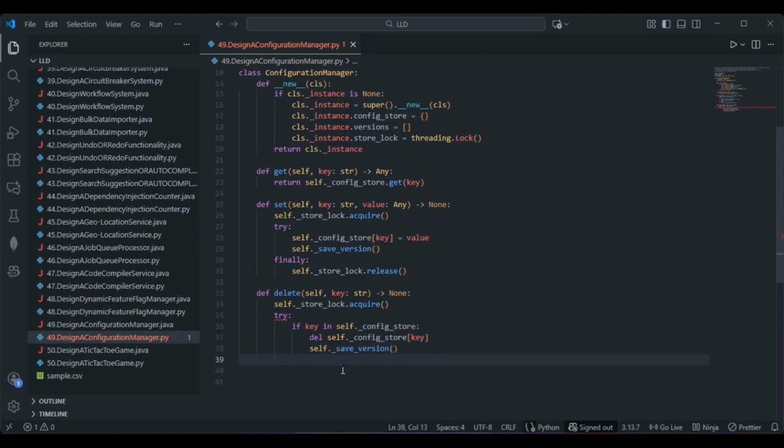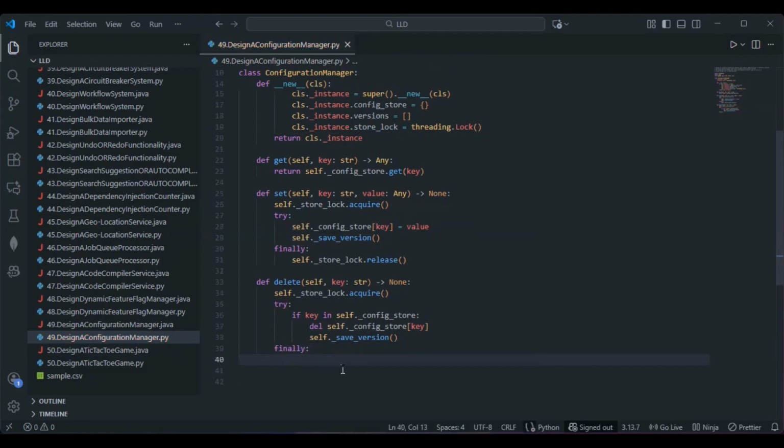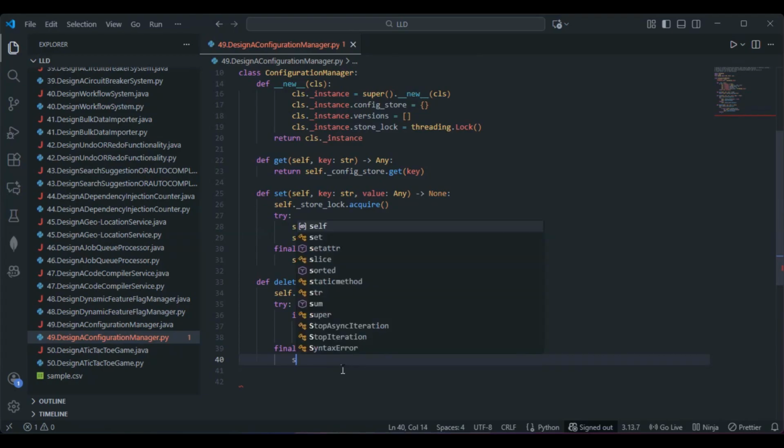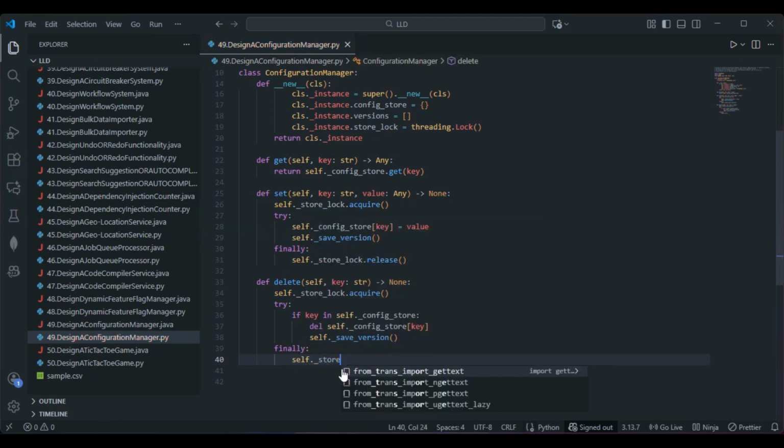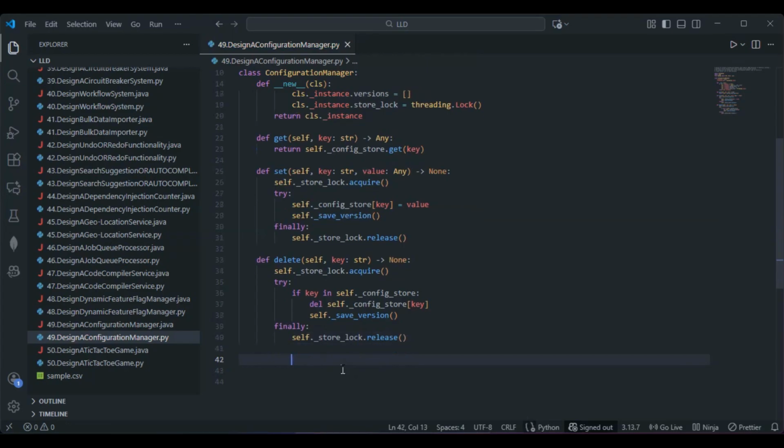Next, let me go with a finally keyword. Within the finally, all we have to do is release. So I'll just go with self dot store lock dot release. So this is fine, I believe. So this is it for the delete method. We have successfully completed the delete method as well.